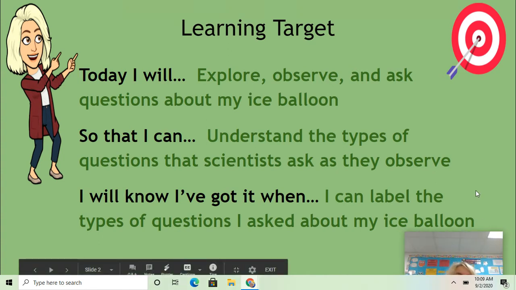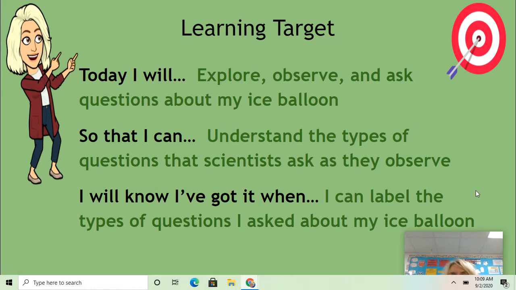So today I will explore, observe, and ask questions about my ice balloon so that I can understand the types of questions that scientists ask as they observe. I will know I've got it when I can label the types of questions I asked about my ice balloon.